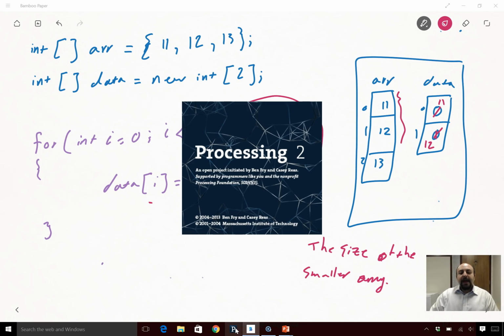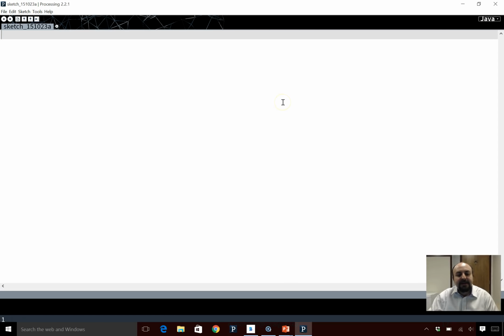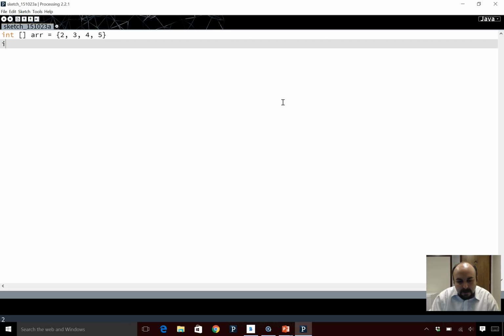So just starting it up, and maybe start up Processing with me and experiment with this. A big part of programming is experimenting and seeing what works and what doesn't work. So let's say we have int R, just quickly gonna type, and then int data, 11 and 12.